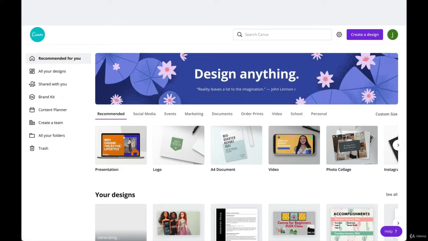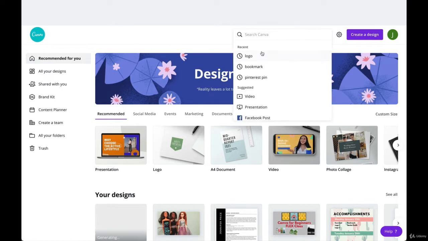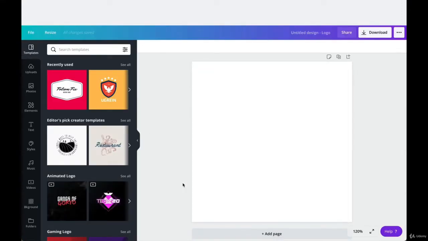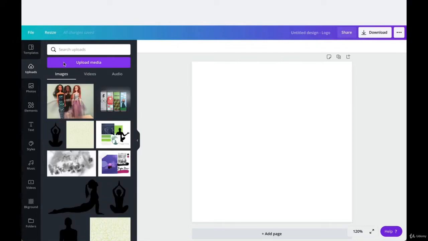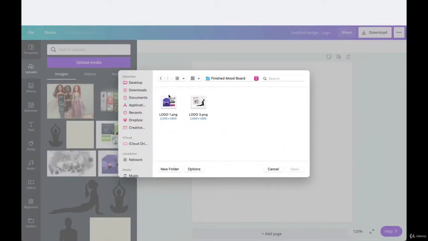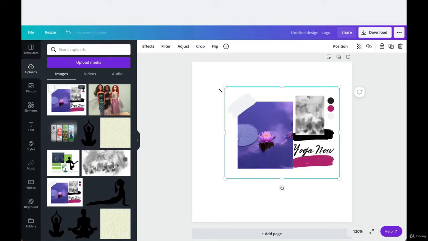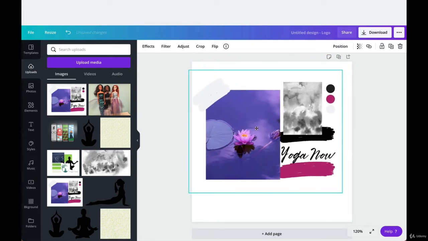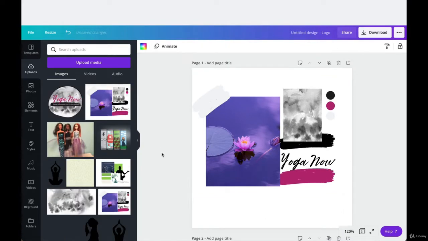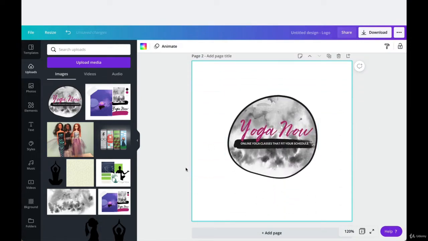So once you're in Canva, you're going to want to go over to the search bar, and you are going to want a logo design. Now, what we are going to do is go to the Uploads tab, and we are going to upload our first mood board. Once you have located the file, you're going to open it up, and we're going to place it in this page so that we have a good reference to what colors we're going to be using and our main inspirations. So the logo we are going to be making today is this logo.